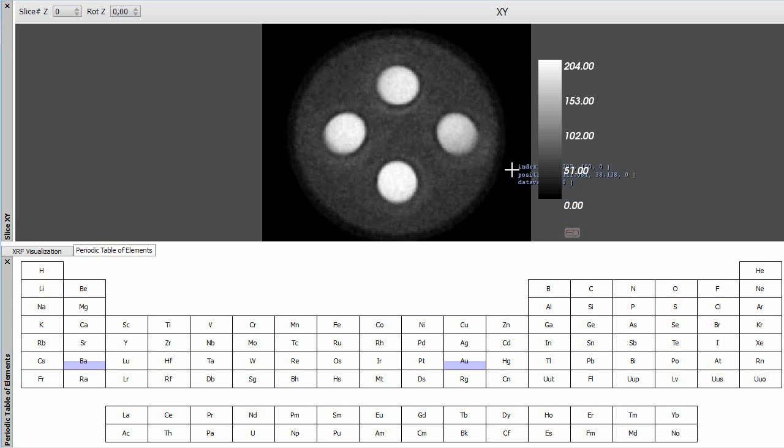Alternatively, visualization of a voxel's element concentrations is available with a periodic table view. The concentrations of chemical elements are shown using colored bars in corresponding element cells. The higher the concentration of an element, the higher will be the corresponding bar.